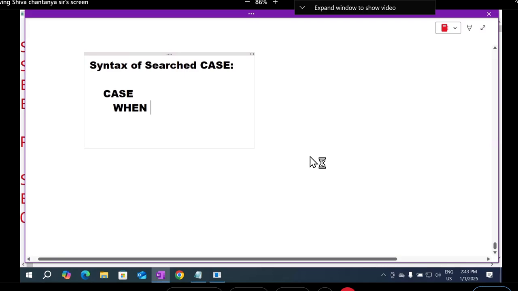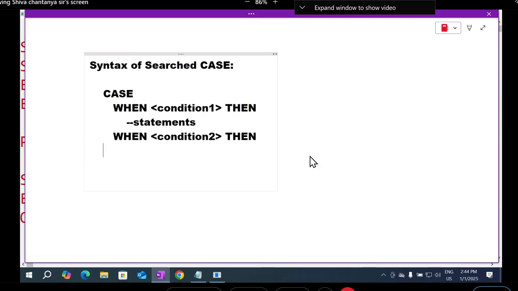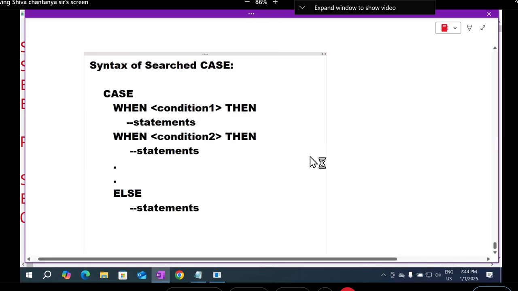When specify the condition, then execute this code. If this condition is true, execute this code. Else if this condition is true, when this condition is true, execute this code. Same as if else if. If all conditions are false, execute else code. To close this case, we are writing end case.